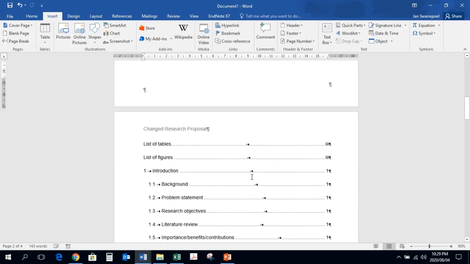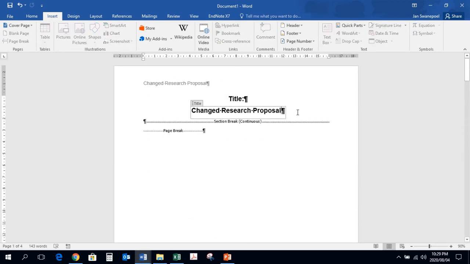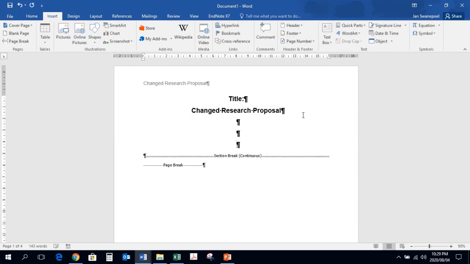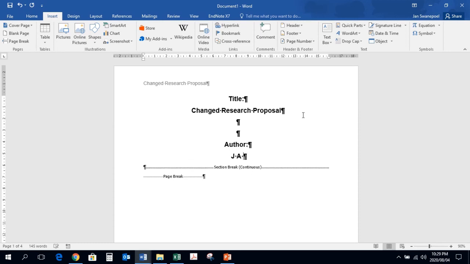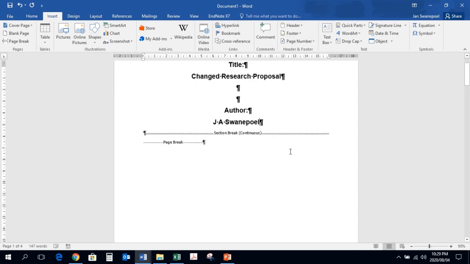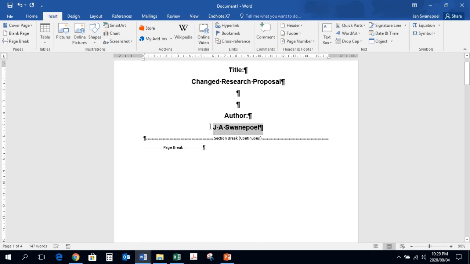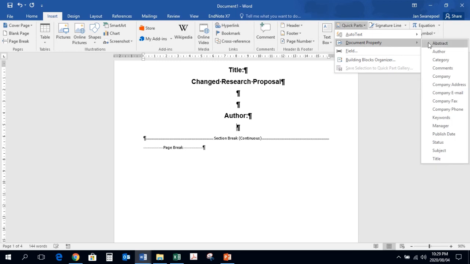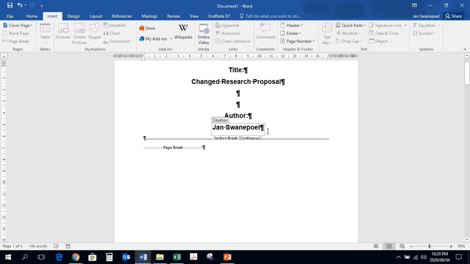So another example would be, for instance, if I want to add an author, J.A. Swanepoel, so I can just cut that, insert quick parts, document property author, there's the author, Jan Swanepoel. My Word knows who I am, as you can see there, so it automatically filled the author in there.